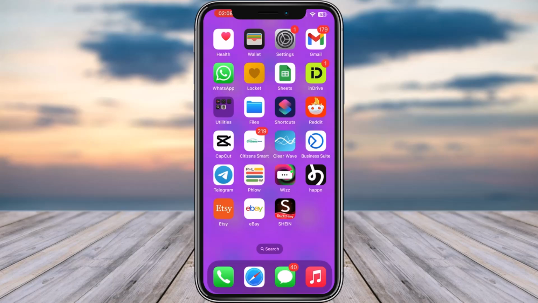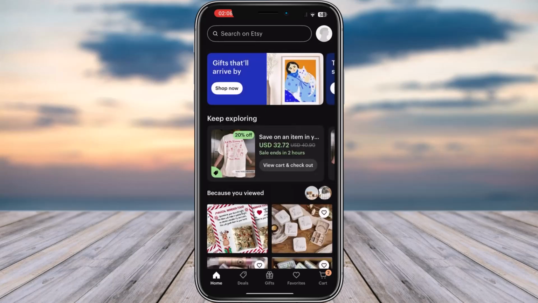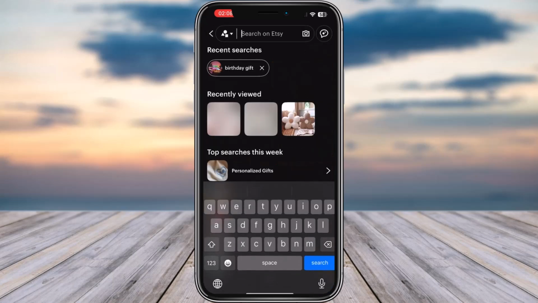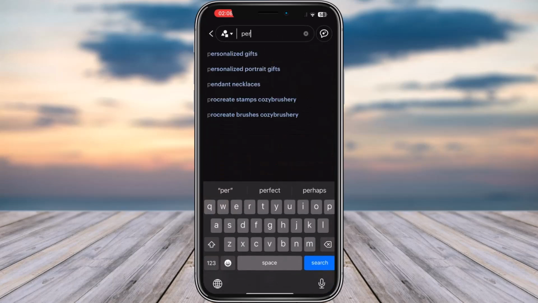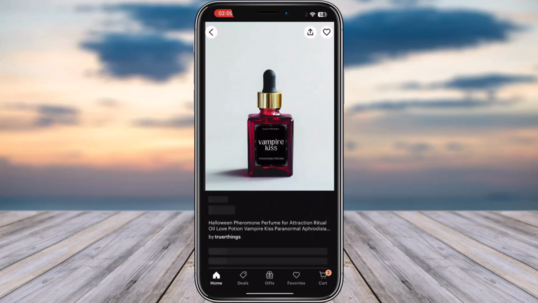Let's get started. Simply open up your Etsy app on your phone. Make sure you have installed an updated version of the Etsy app, and that you have signed in as well. Then go to the section of deals or gifts, or simply search for the product that you would like to buy. For example, I'm going to be searching perfume, and once you have found the perfume that you would like to buy, simply tap on it.